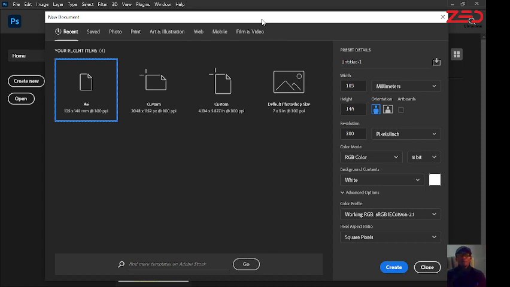Hello there, and welcome to another session of Photoshop Basics. Today we're going to be looking at layer panel settings. Layer panel settings is a quick one, so let's just run through it.